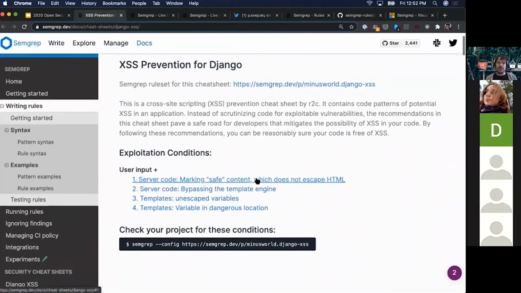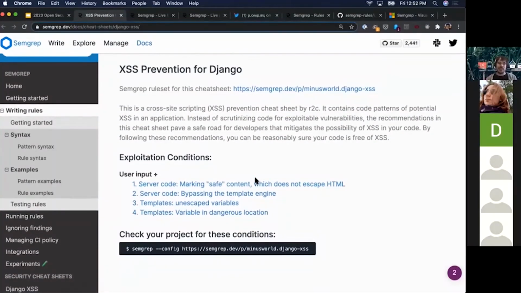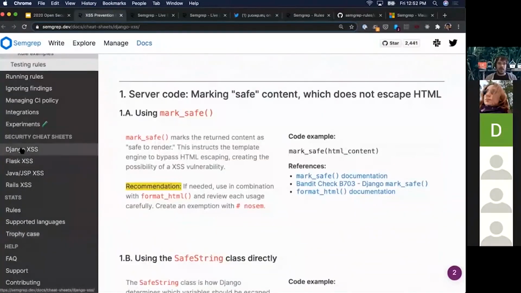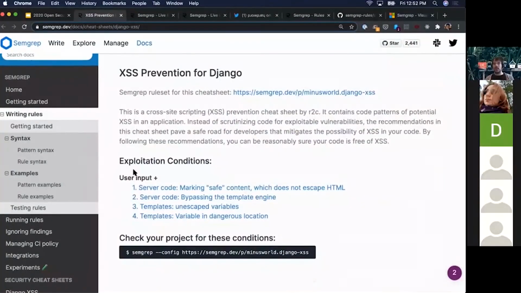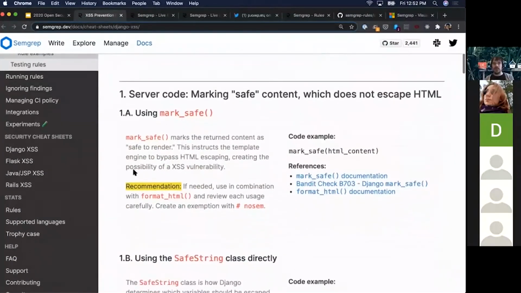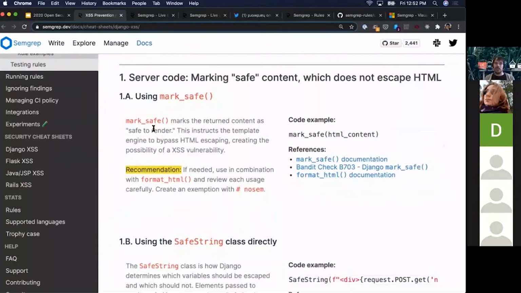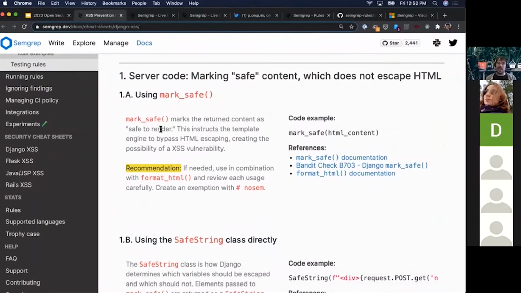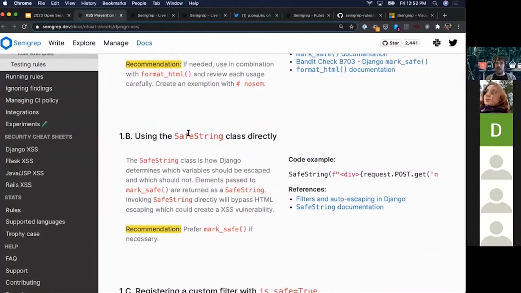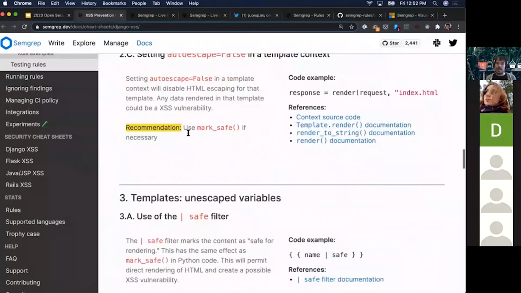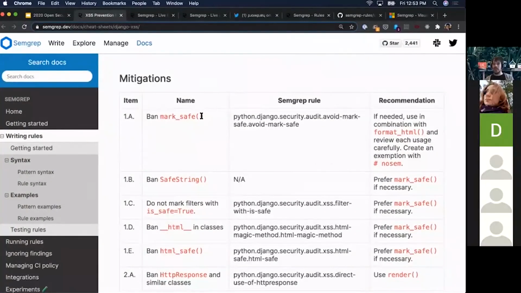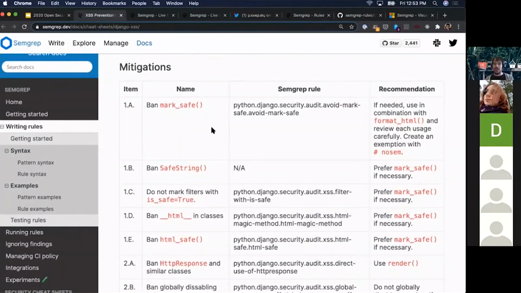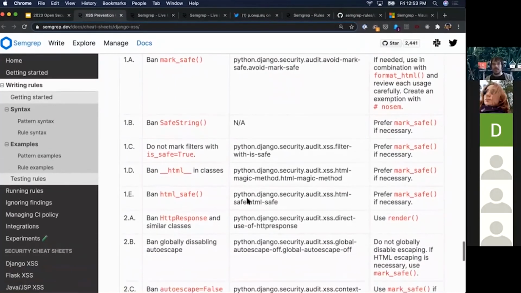So we've created some XSS prevention cheat sheets for Django, Flask, Java, and Rails to say basically what are all the ways to shoot yourself in the foot. So for example, if you use MarkSafe, you're turning off the protections. If you use safe string and so forth. And then at the bottom here, if you're a security engineer, here's probably the things you should look for. You could ban this function, you could ban this other thing, and so forth.